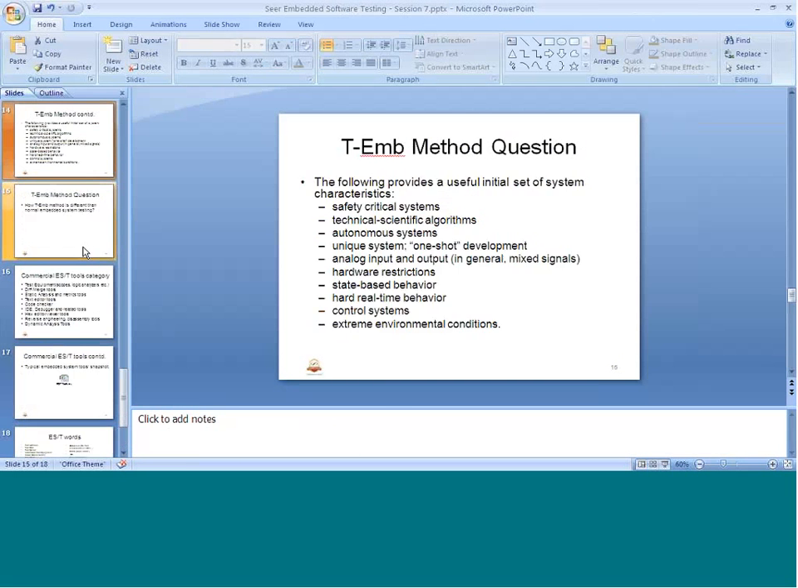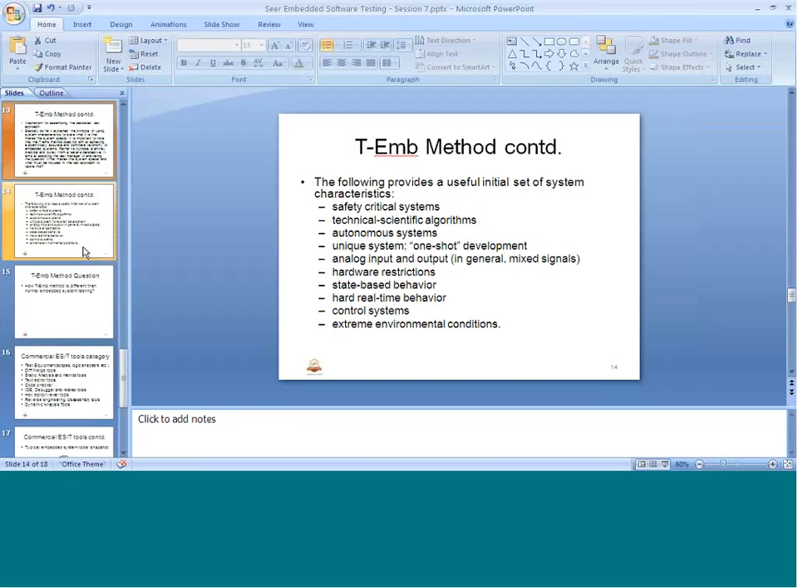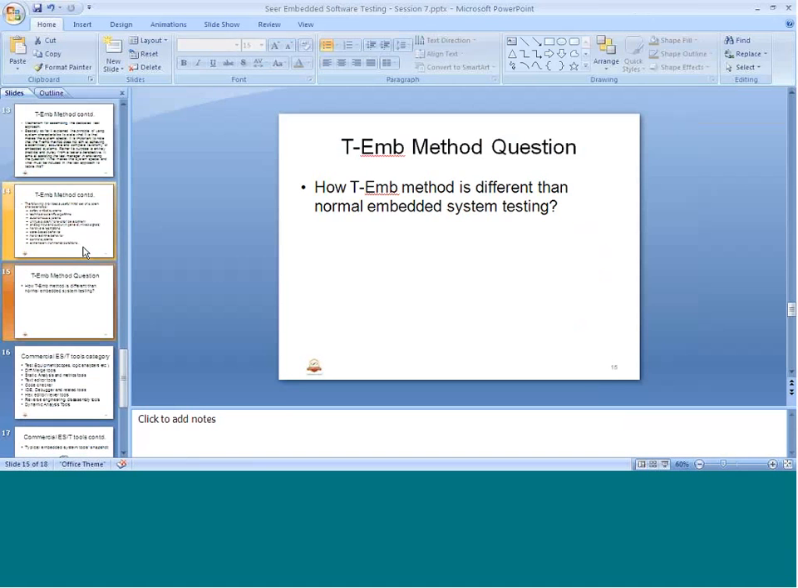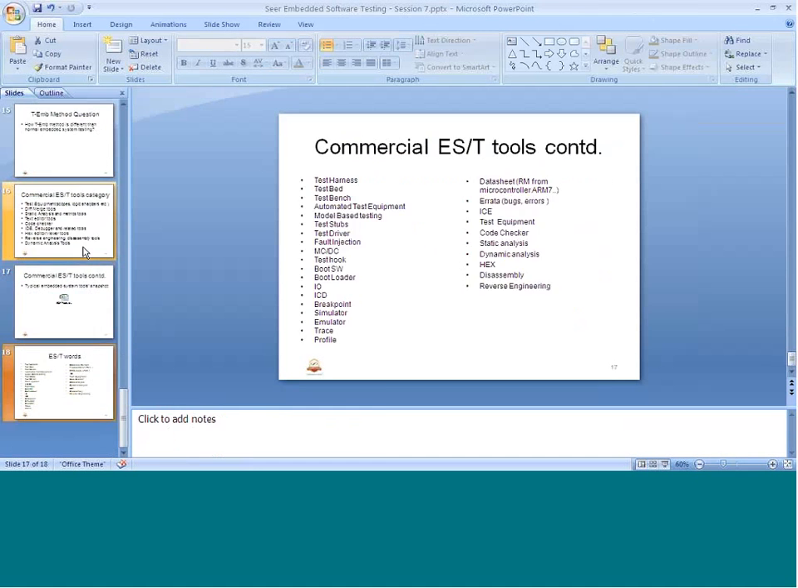I think these are the questions I have got for this class. TM method question: how is the TM method different from normal embedded system and normal embedded system testing?